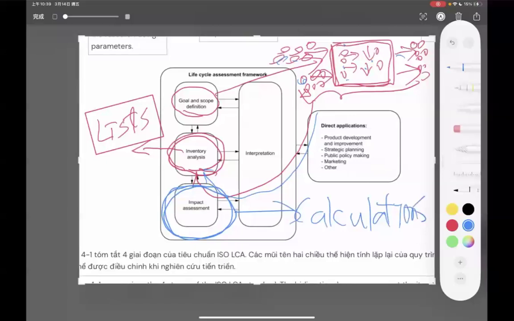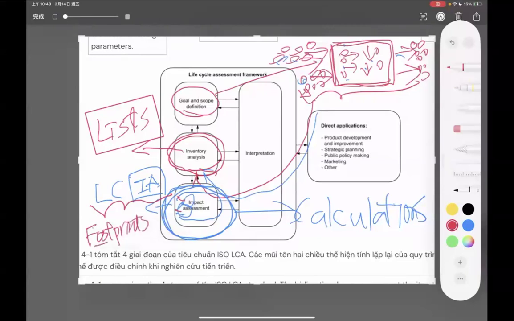Understand? But we have a term, you see, impact assessment, right? So you can read your Vietnamese translation, but we call this part very important, called LCIA, understand? Impact assessment here, the letters I and A, right? So LCIA means impact, it actually means footprint, you know? The calculation is called footprint. This is footprint, okay?